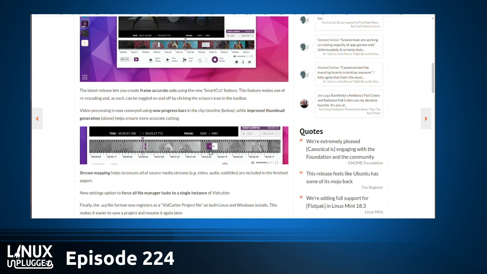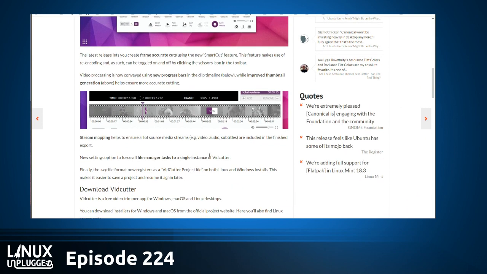Beard, you see that on the main screen there? You see how they put the progress bar over the actual part of the clip that's rendering? Mm-hmm. That's an interesting UI approach. I like that, so you can see what it's helping.